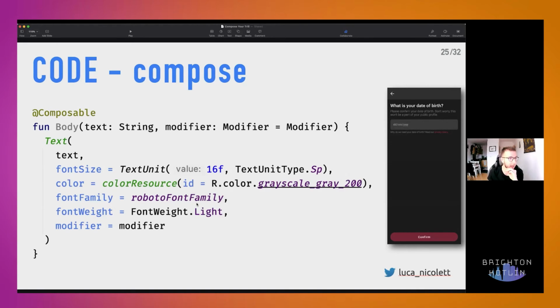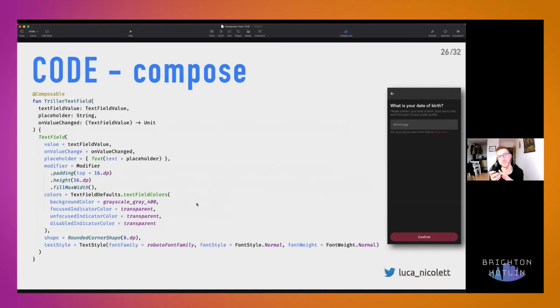This is the text field, which is a little bit bigger, but not too big, to be honest. So what we do here is call the text field, which is a function provided by the framework. We set the value and we provide the callback for the onValueChange. We set a placeholder, and then we start tweaking it a bit. We fix its height and we give padding, filling the width. We then set the colors.